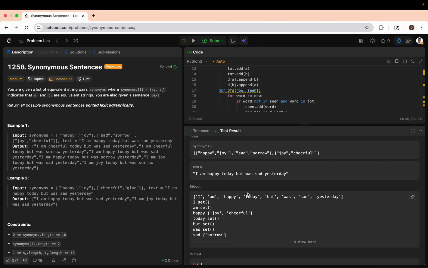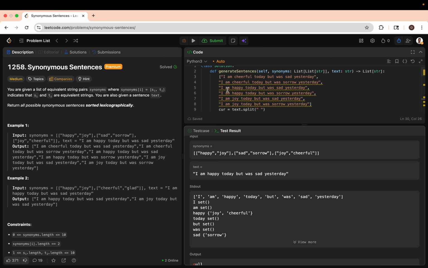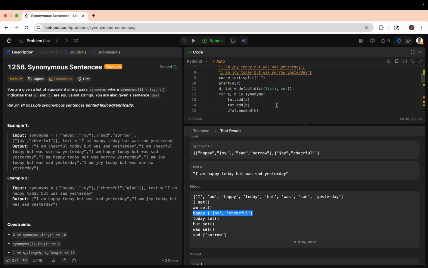Okay, so notice how if we go here, "I" and "am" are always the case. These are always the case as well because "today", "but", and "was" don't have neighbors, right? But for happy, joy, cheerful, this is going to be a three-way sort of thing. And the reason we have 6 rows is because we did 2 times 3, right? So those are going to be the actual lists themselves.